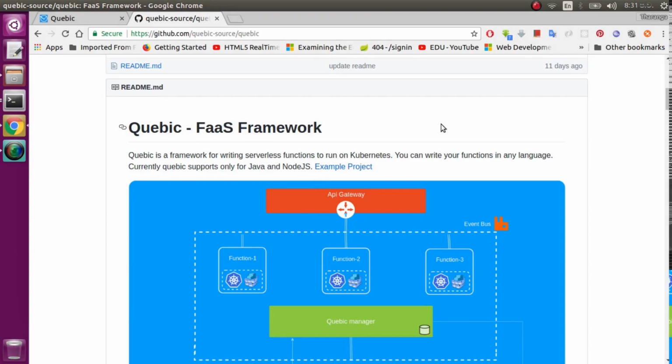Welcome to Quebic. Today I am going to describe how to set up Quebic in your environment and its core functionalities. This demo is mainly based on this example project. You can find all the related source code in this example project.